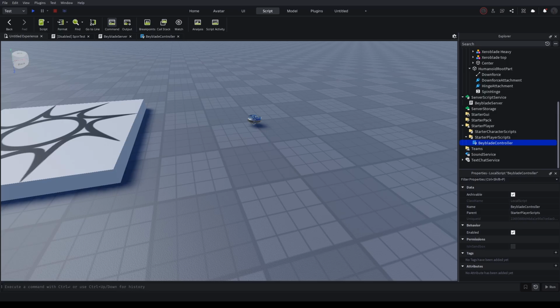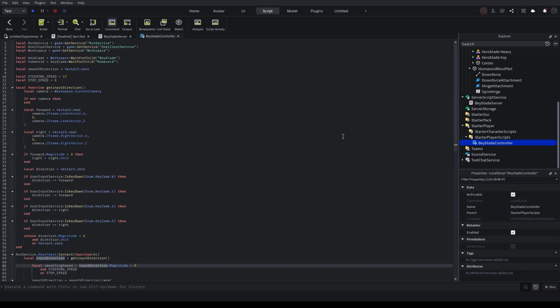What we're gonna do now is, this was part 5, I think, smooth movement. Now what we're gonna add to the Beyblade controller is leaning, or tilt, I guess. Tilt, yeah, tilt. First, we're gonna go to the top section of the script, right at line 6, local humanoid.